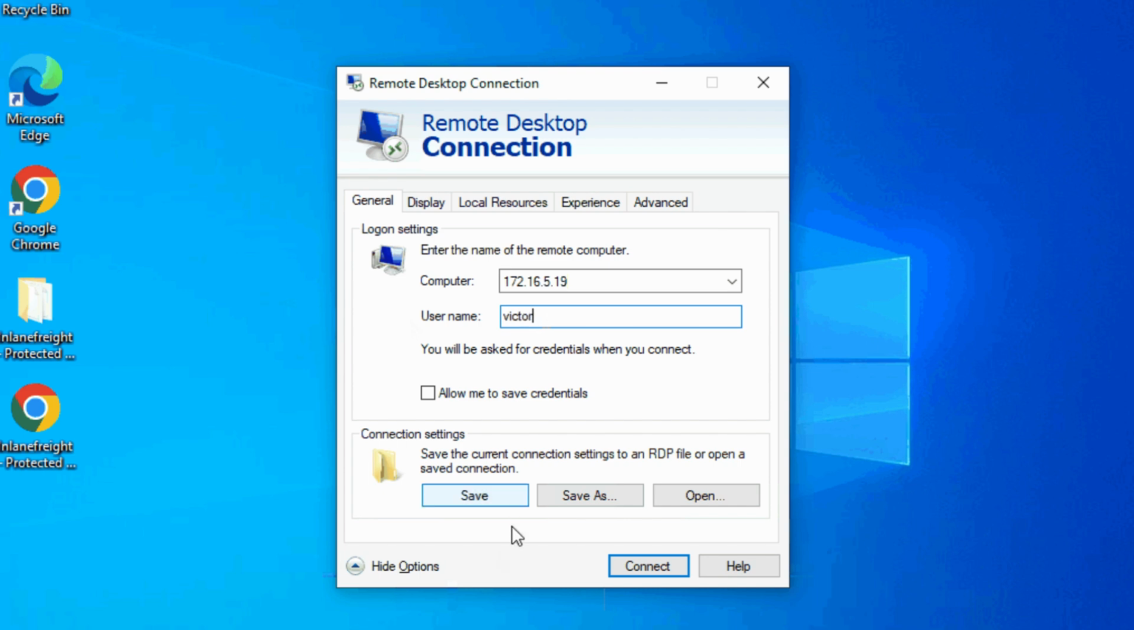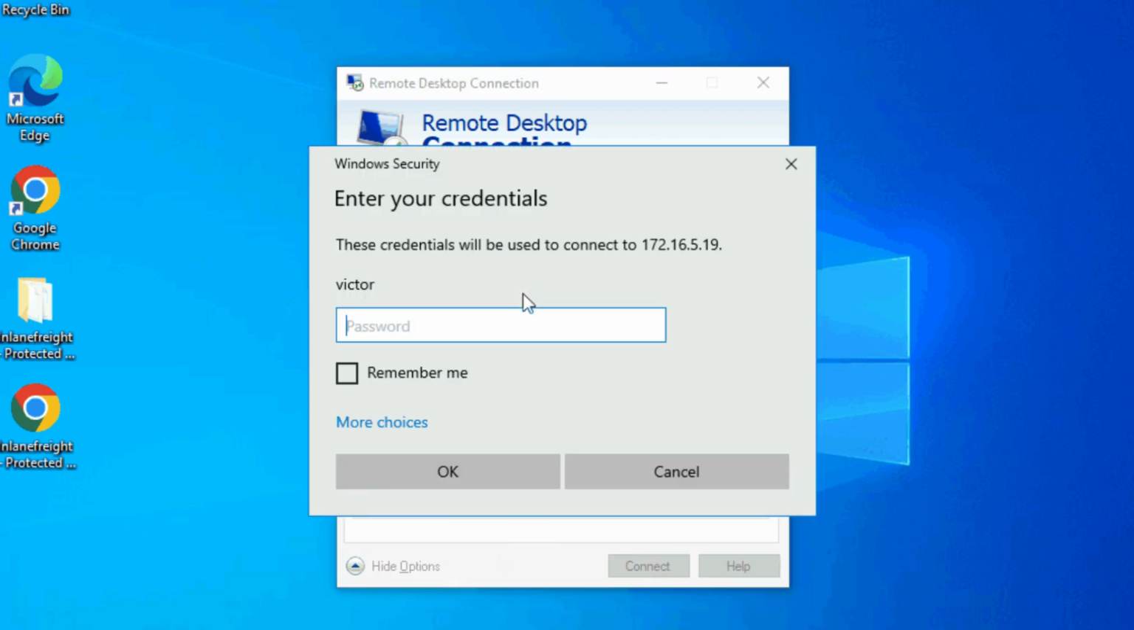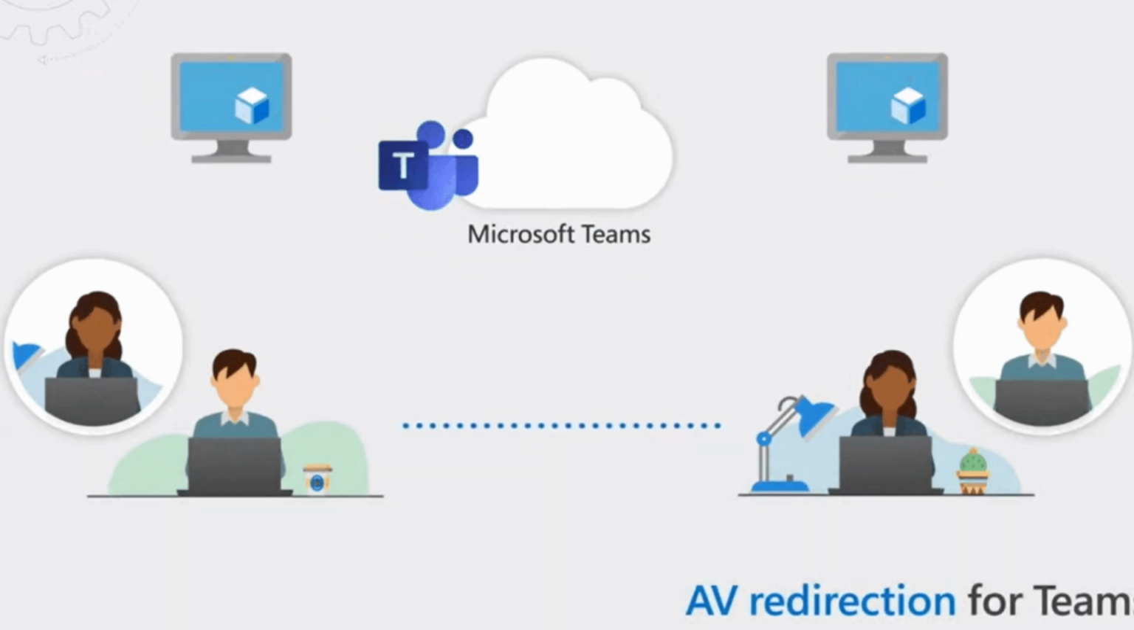Microsoft Remote Desktop allows you to connect to virtual machines hosted in Azure or other cloud services. You can manage multiple users via Windows Server RDS.